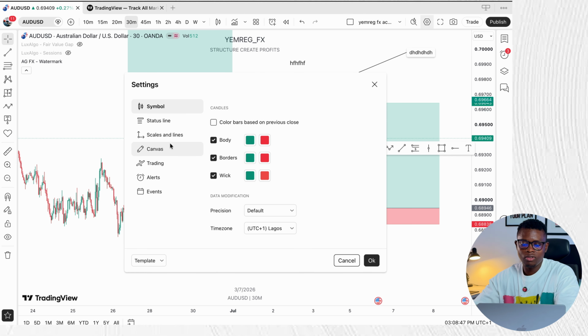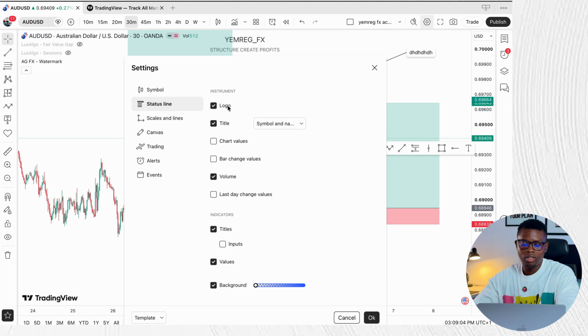Now moving on, we have the status line. On the status line, we have the instruments. This is for the instruments. So now my logo is toggled on. If I click on this, it's going to remove the logo of that particular asset, and if I click on this, it's going to bring it back, and this is it here, right? And I can decide to leave the title on, and I can decide to take it out. If I toggle off the title, this whole thing is not going to be showing.